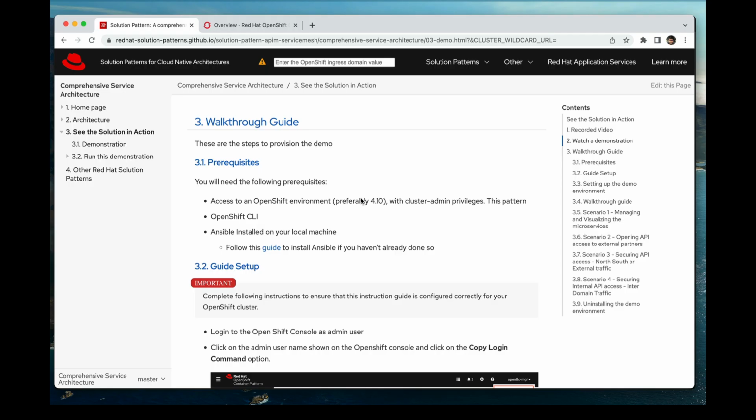To get started with the solution pattern, below is a list of prerequisites. One is to have access to an OpenShift environment, preferably 4.10, OpenShift CLI installed on your local machine, and Ansible installed on your local machine, because we'll be leveraging Ansible to automate all the installations.